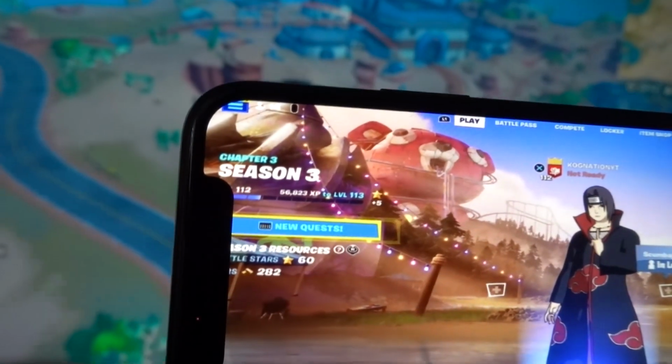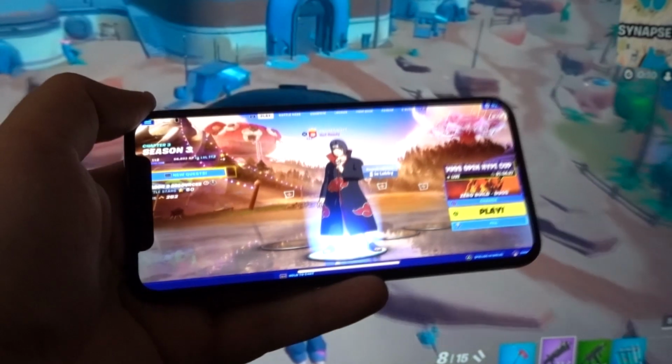And it's Fortnite Season 3 Chapter 3 mobile version, as I'm repeating again and again, just to emphasize the version of this game and the series of this game. It's Season 3 Chapter 3.